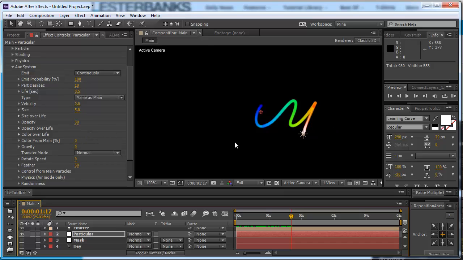First of all, I don't like this rainbow coloring, so I'm going to increase the color from main, and it is measured in percents. So when I'm at 100, it basically says that it is 100% the same color as the main, which is white. I'm also going to increase the opacity. I don't want it to be half transparent, and decrease the feather to 0.